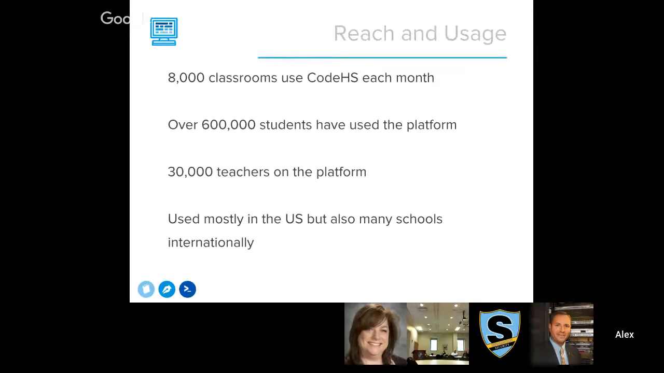We are in over 8,000 classrooms, and over 600,000 students have used the platform, and over 30,000 teachers are on it as well. It's mostly used in the US, but some schools internationally use it, some in Hong Kong, and some in Australia as well.